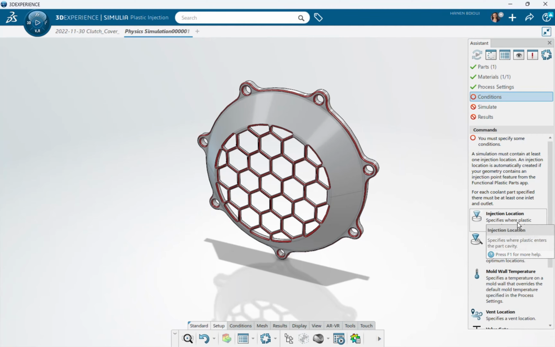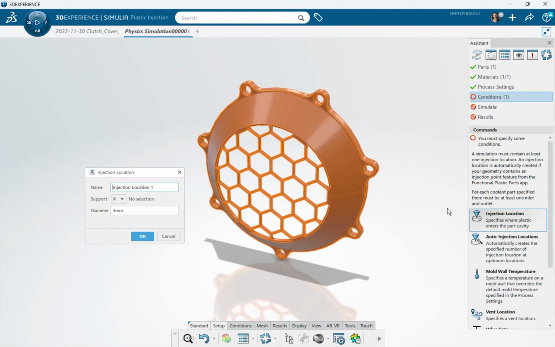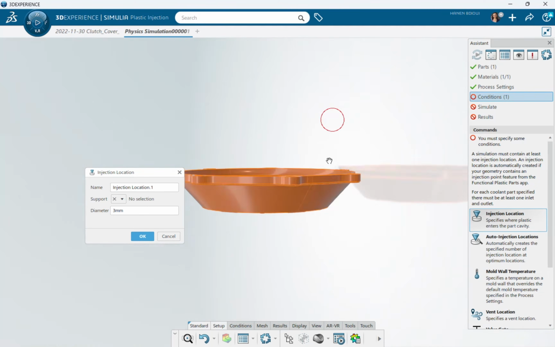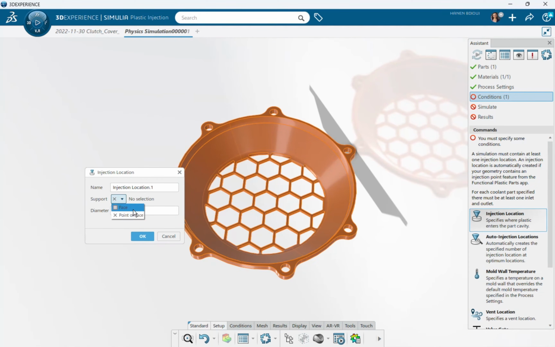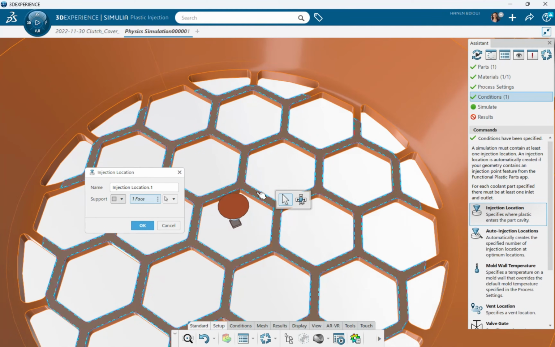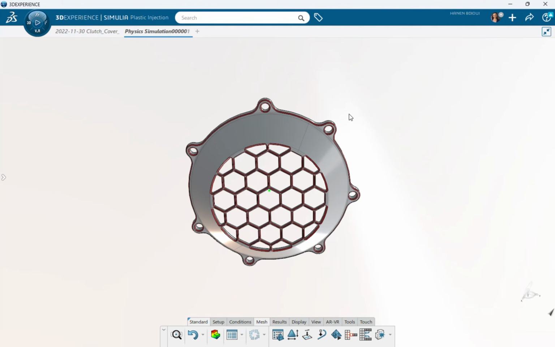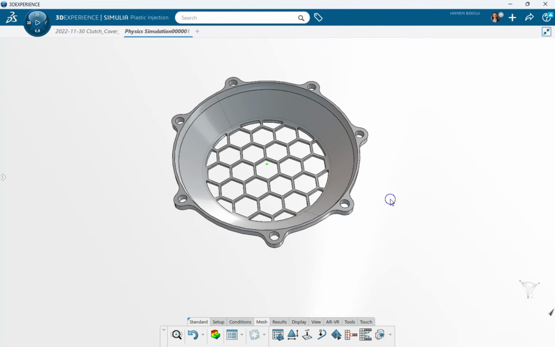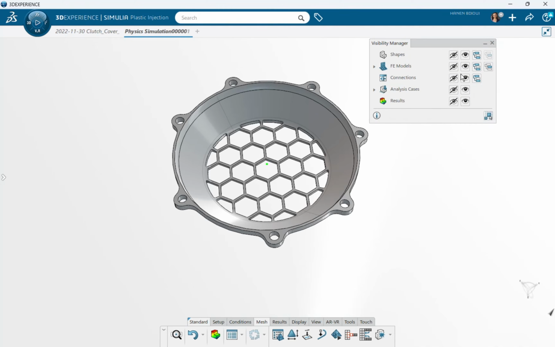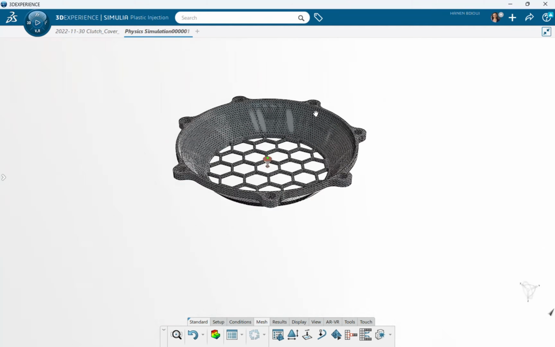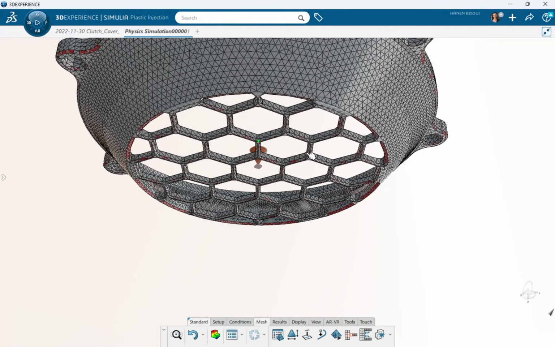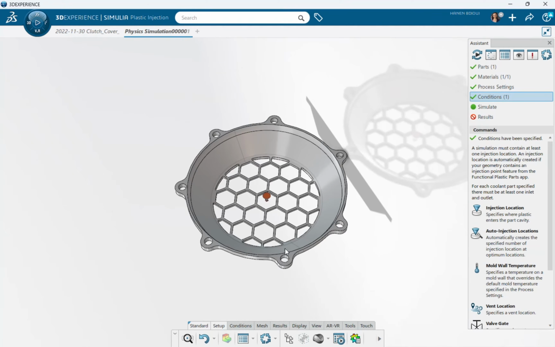Now for the fourth action, condition, we need to specify an injection location. Every simulation requires at least one, so here we'll select a face as the injection point, indicating where the plastic will enter the part cavity. Before moving to simulate, the mesh is generated automatically for the part. If needed, you can edit the mesh to adjust its density or refine specific areas for more accurate results.